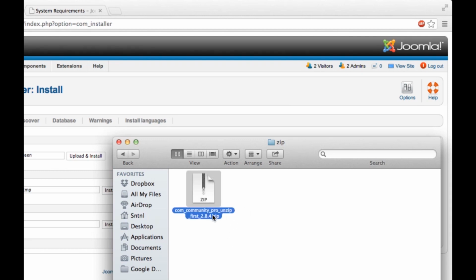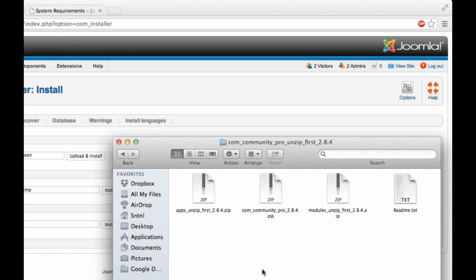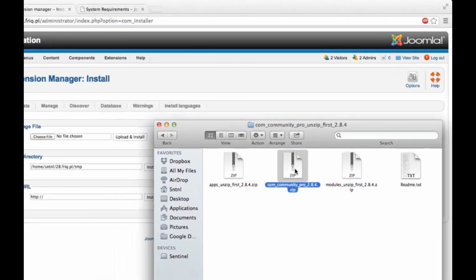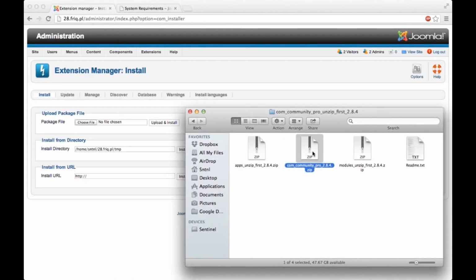You need to unzip this first, right? The installation file is actually inside of this zip file, what I call a bundle package. So when you double click it on a Mac, it should just unzip right there. Just go to the folder, and inside you will find again three zip files. The first one contains plugins, apps for JomSocial. The last one contains modules for JomSocial, and the middle one contains actually the installation package for the component itself.